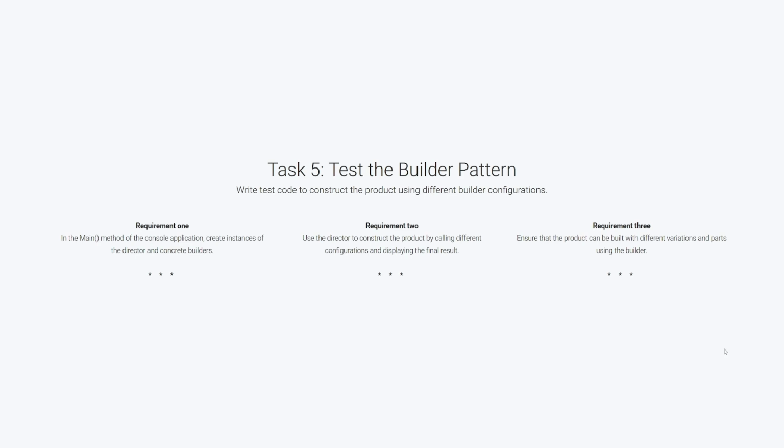And the last task is test the builder pattern. Write test code to construct the product using different builder configurations. The first requirement. In the main method of the console application, create instances of the director and concrete builders. Requirement 2. Use the director to construct the product by calling different configurations and displaying the final result. The last requirement. Ensure that the product can be built with different variations and parts using the builder.